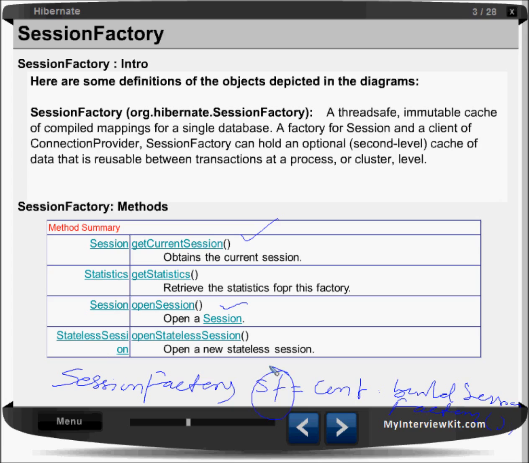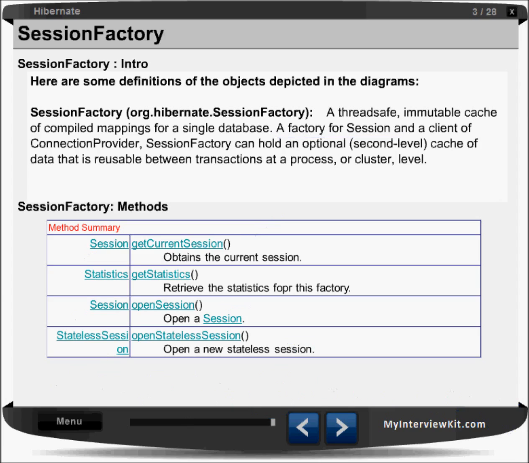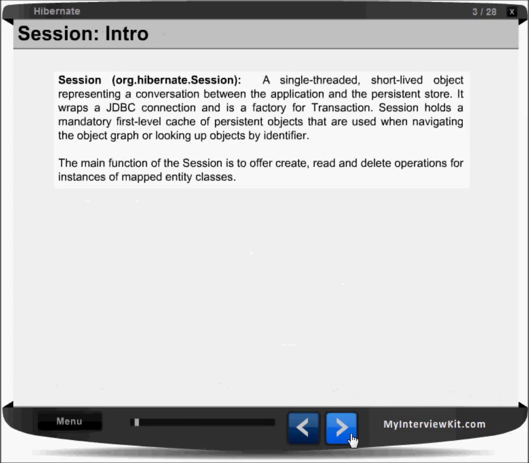This session factory can provide you the session. It's a factory of session, right? And you can say open session, so it is returning the session type, right? Look at here, open a stateless session, open a new stateless session. So these are the methods with the session factory which we can use. Okay, it's a thread safe immutable object. Next is the session. Now a session is what?